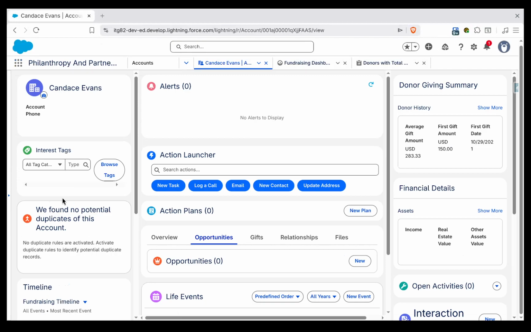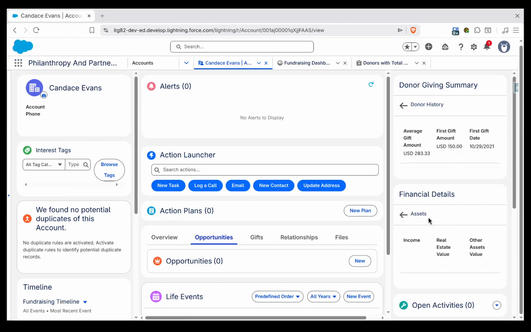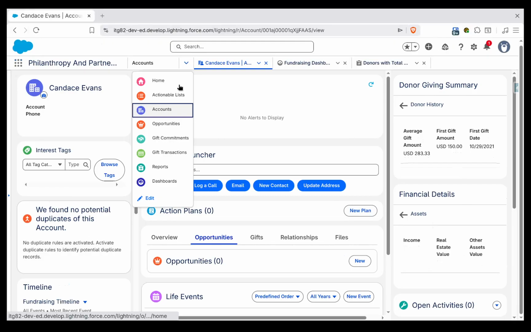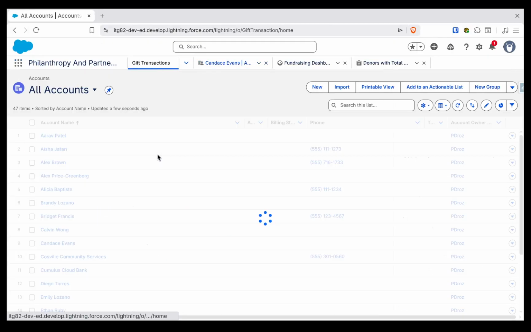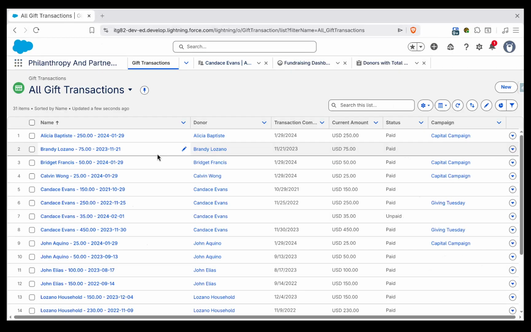And let's open, for example, Candace Evans, he's one of the most important donors in our nonprofit organization. On the right side, you can see high-level details about this donor, and these are all roll-up summary fields that aggregate information from objects that we have covered in the previous videos. So you know that we have a gift transaction object that records a specific transaction that you receive from a specific donor on a specific date with a specific amount.